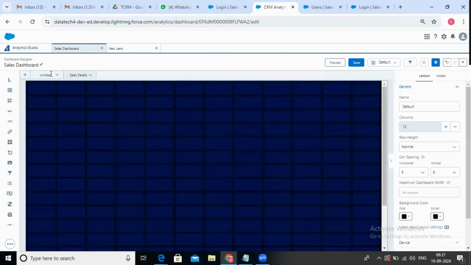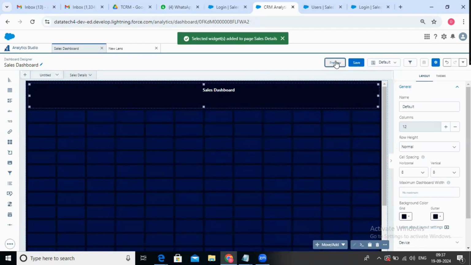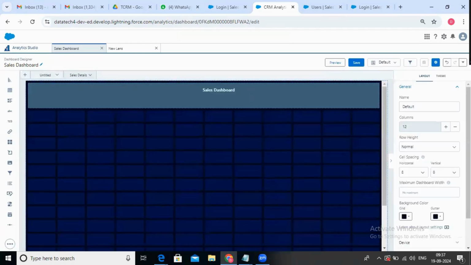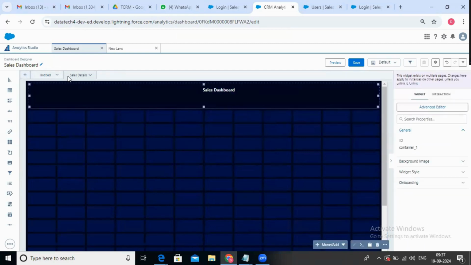So how to switch back is, you can move the page, whatever we have created, if you want to reuse it, the only thing is you need to add it to the page. You need to click on this add to the page and add it to sales details. Okay, so now we got this page, but the only thing we did not have is the navigation between these two pages.